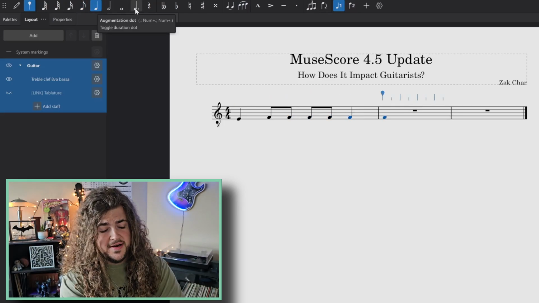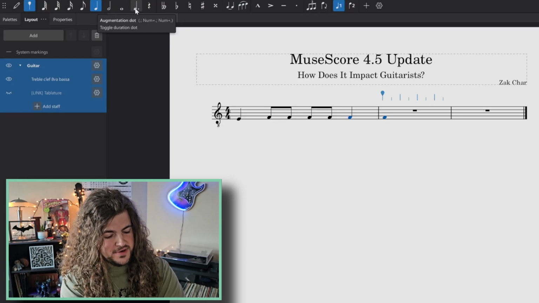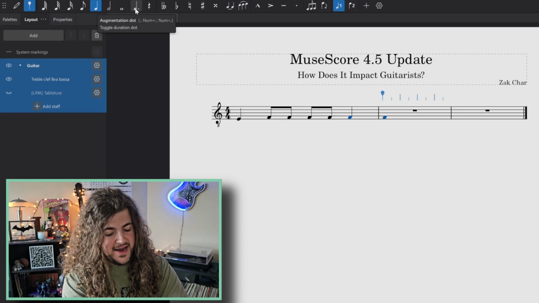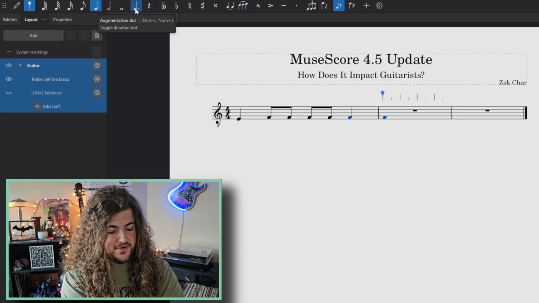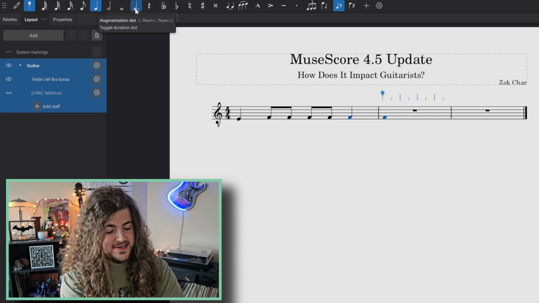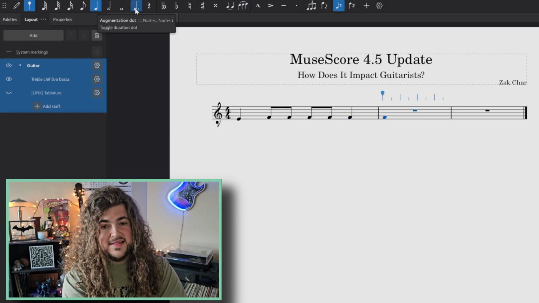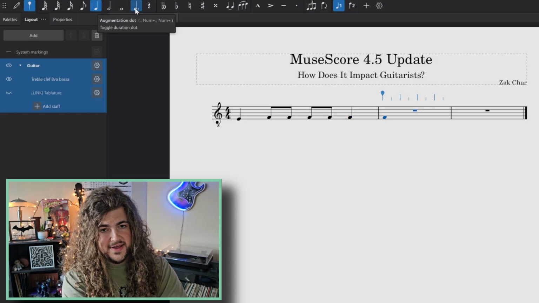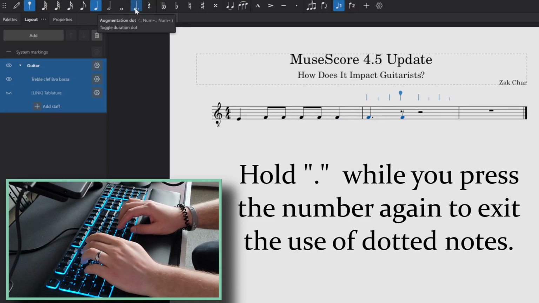And just for fun, if you wanted to add a dotted note, like for example, if you wanted a dotted quarter note, all you would do is press the number 5, and what makes your note value dotted is hitting the dot on your keyboard, the period key. So you press and hold the period, and then you hit the number you want to dot. In this case, again, I want to use a dotted quarter note. So I'm going to hit the period button, and while holding that, I'm going to press the number 5.